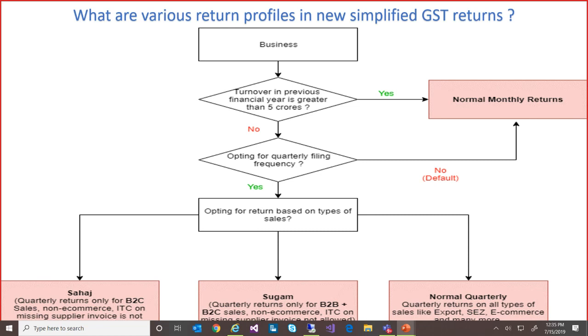In this diagram, you can see that for opting for quarterly filing, the options are there. These options are the Sahaj return, the Sugam return, and the normal quarterly return. Sugam and Sahaj returns are very short, like one-pager returns, but there you cannot claim the ITC on missing invoices. That would be the disadvantage, because if you opt for a Sahaj or Sugam return, you cannot claim the input credit for the missing invoices.